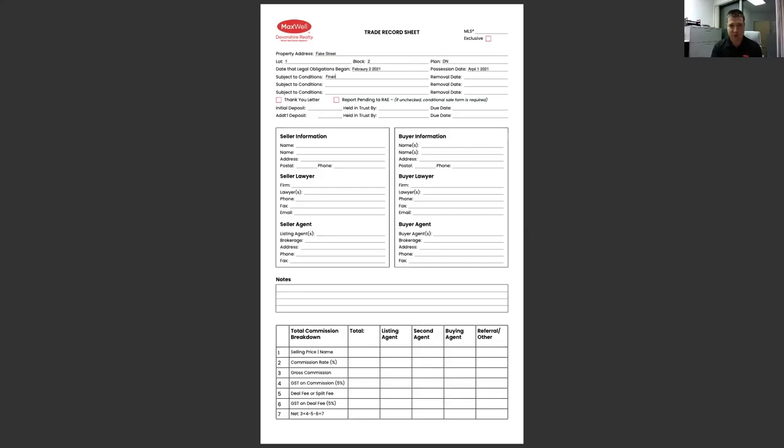But for today's purposes, we're just going to go financing, it's going to be removed on Feb 12th, 2021. We have a home inspection condition, also Feb 12, 2021. We don't have a third condition, so we'll just leave that blank. If you want a thank you letter sent on behalf of the brokerage, just click thank you letter. If you don't, leave it blank.